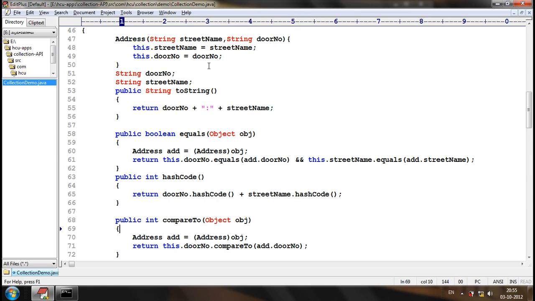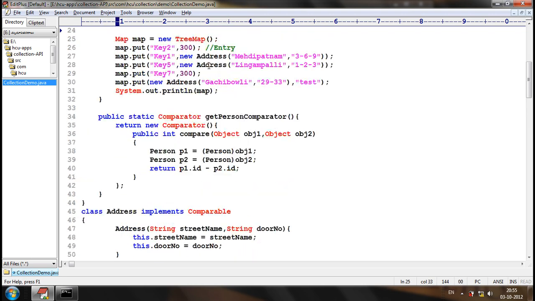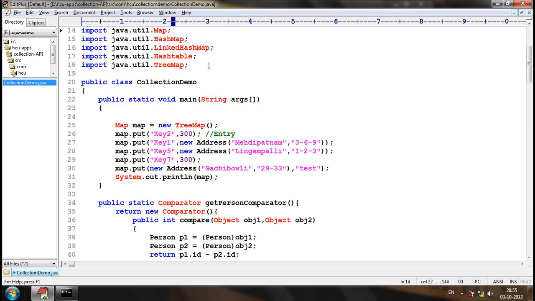Otherwise, let me sort the elements based on the street name, so you can understand better. I'm writing the sorting logic so that the Address objects should be sorted based on the street name. So now will it be executed successfully? Now the Address object is comparable.